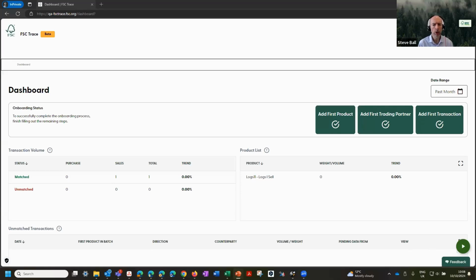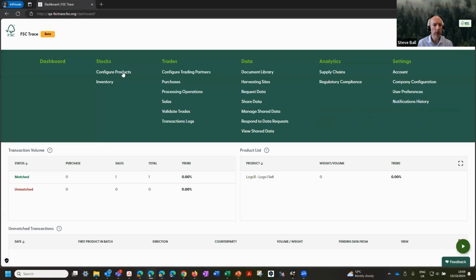So there are 2 things you need to do that I've already done here. Well, sort of 3 things, but first, the 2 were really critical in our onboarding steps. And they are to add a product and add a trading partner, and then you can get into doing your first transaction. So that's what the onboarding structure looks like in FSC Trace. And until you've done a product, until you've done a trading partner, you can't really do anything. So let's go and have a look at our products and our trading partners.